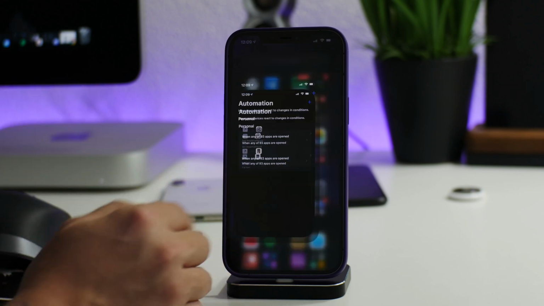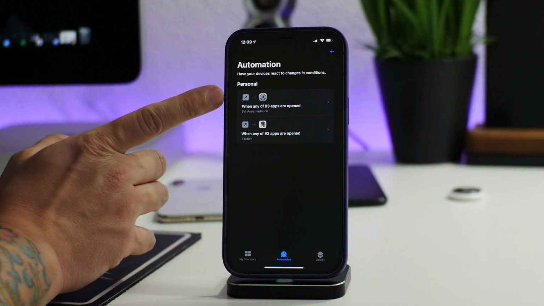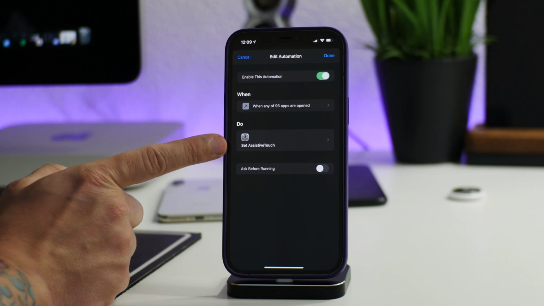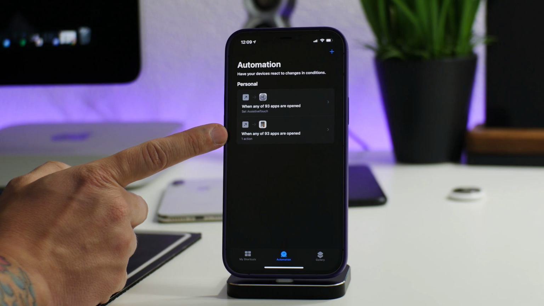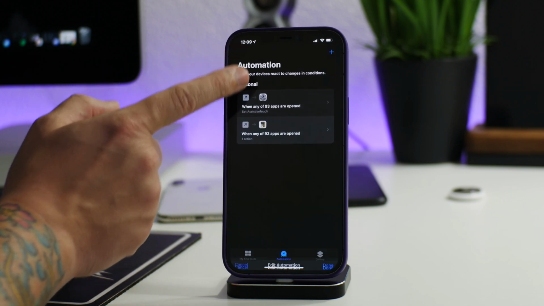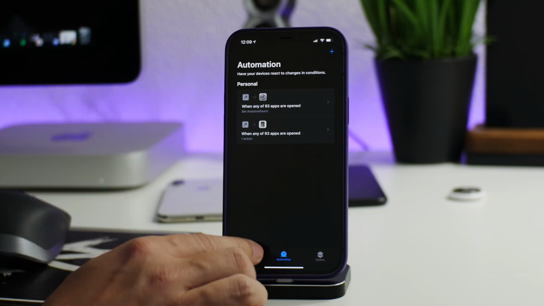So I'm going to go ahead and jump into shortcuts here. Now I have two automations set up here. I have when any of these 93 apps are opened, they are going to set assistive touch. And then the other one is when any of these 93 apps are open, it's going to do a random number. Now, like I said, I have a video for full details on this trick down below if you guys want to see it step by step.